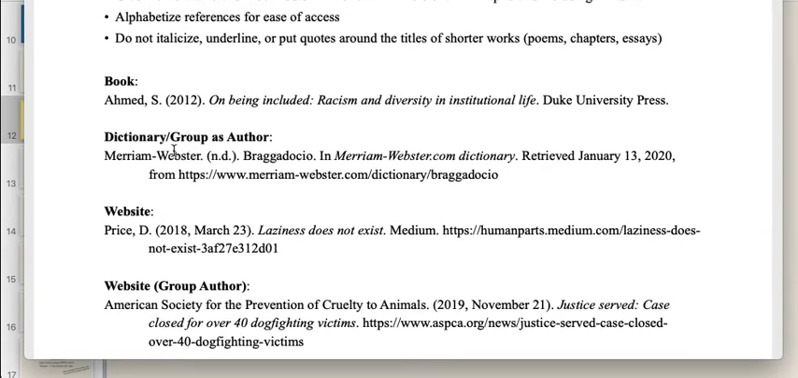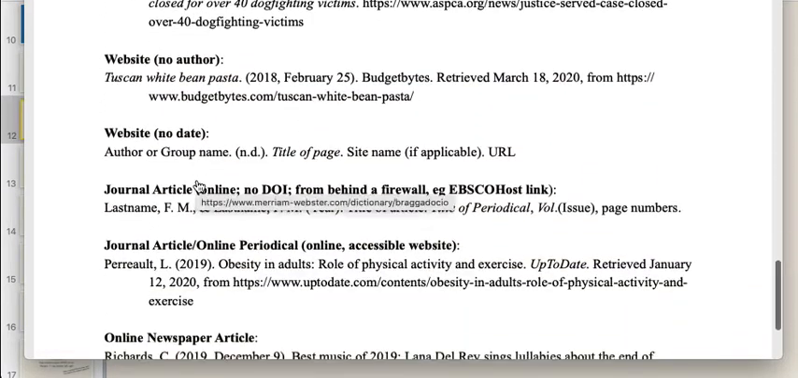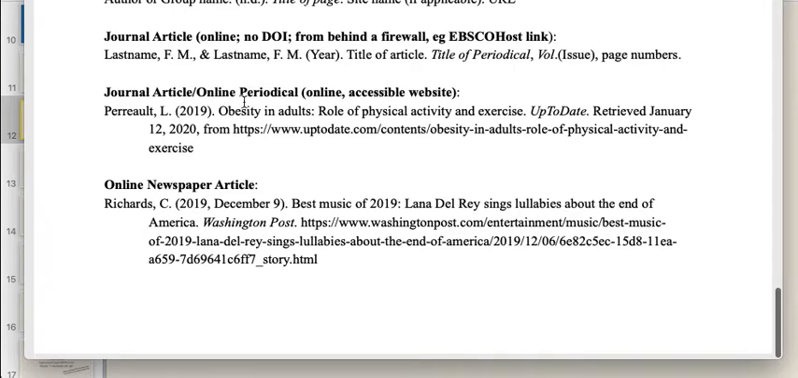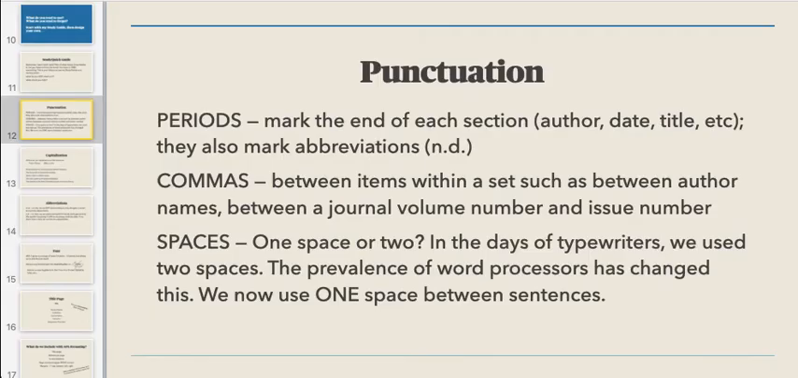Then I have that dictionary or group as an author because they're going to be similar. So I'm looking for those samples that are going to help me and help you. So you too can do that. So let's look through some of these reasons.